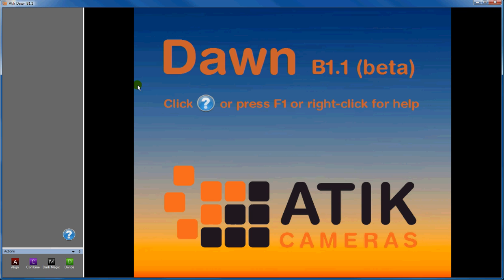To add a dark magic action to the workflow, I simply drag it from the palette and drop it in the workflow display. We now have a very simple workflow. There are two input folders at the top, one for the master dark frame and one for the set of light frames. There's then a single action to perform the dark magic correction and an output folder to contain the corrected light frames.